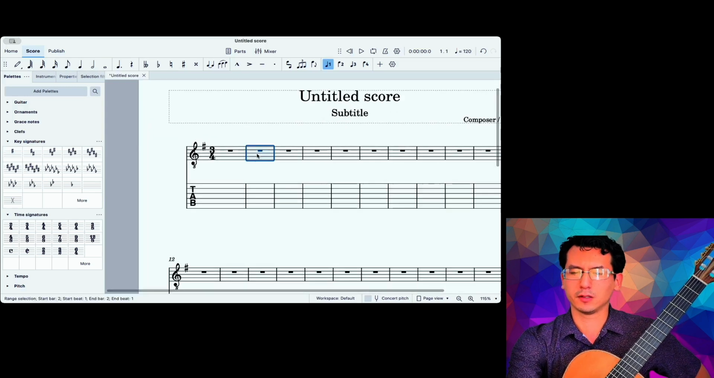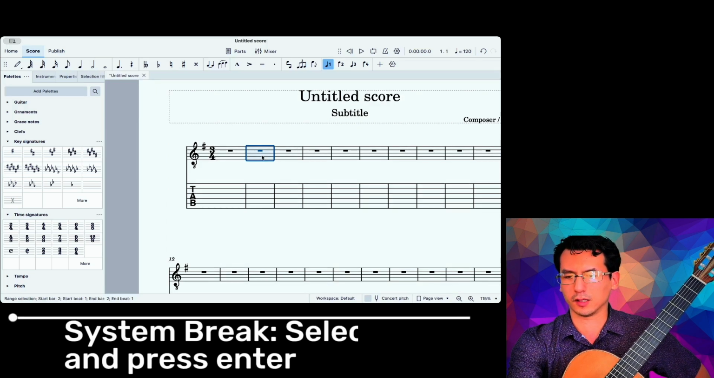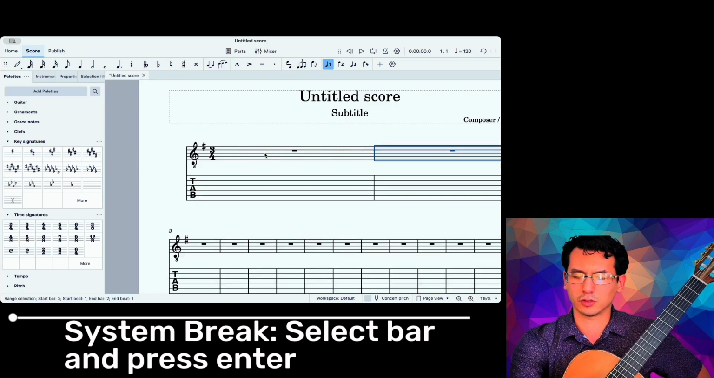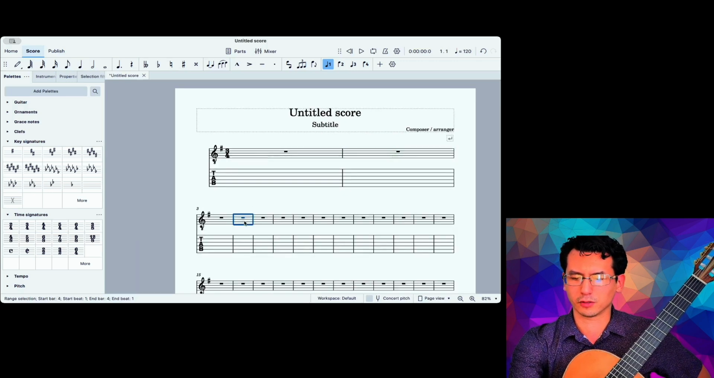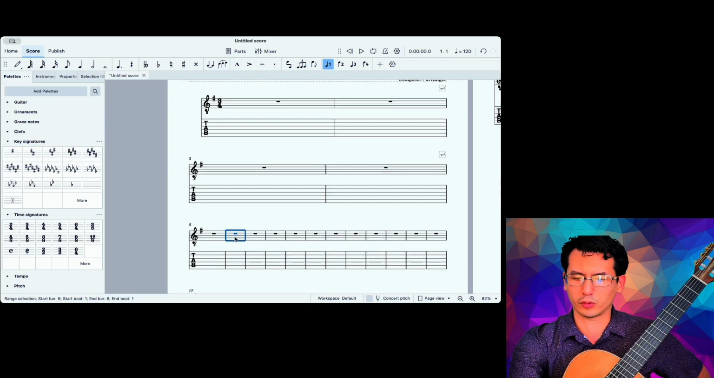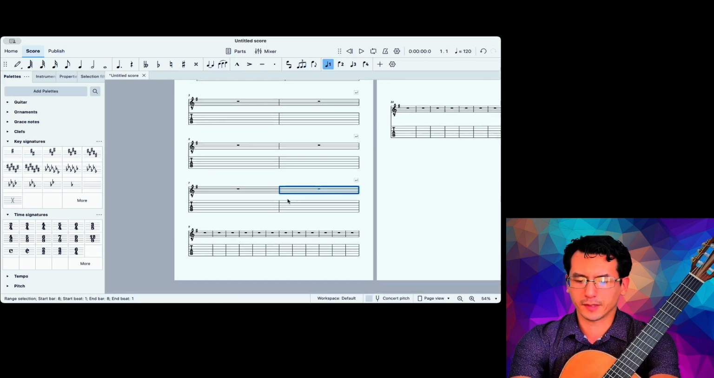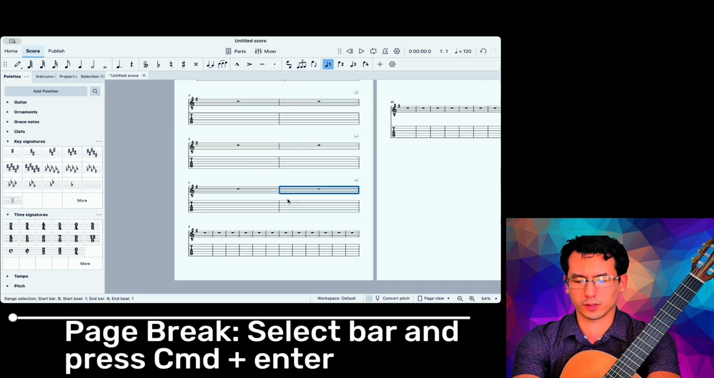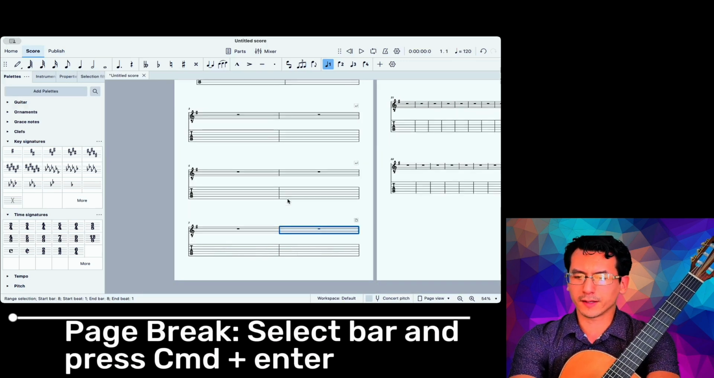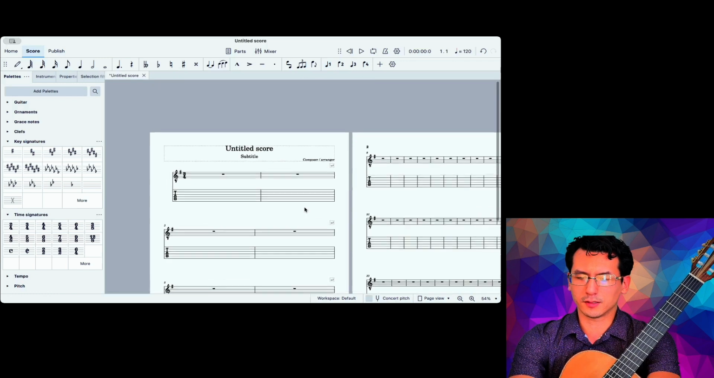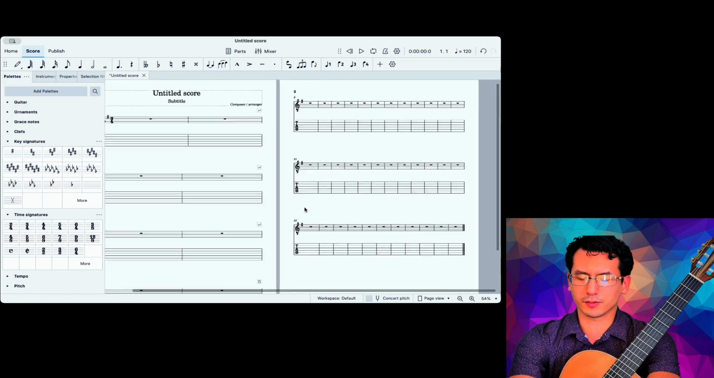Then we're going to do what's called a system break. So I'm going to select every 2 measures here. So measure 2, and then I hit enter. Measure 4, enter. So we've got 2, 4, 6, 8. So there's our A section. Then I'll press Command Enter, or Control Enter if you're on Windows. That's called a page break. Okay, so now we've got our 8 bars for the first page.